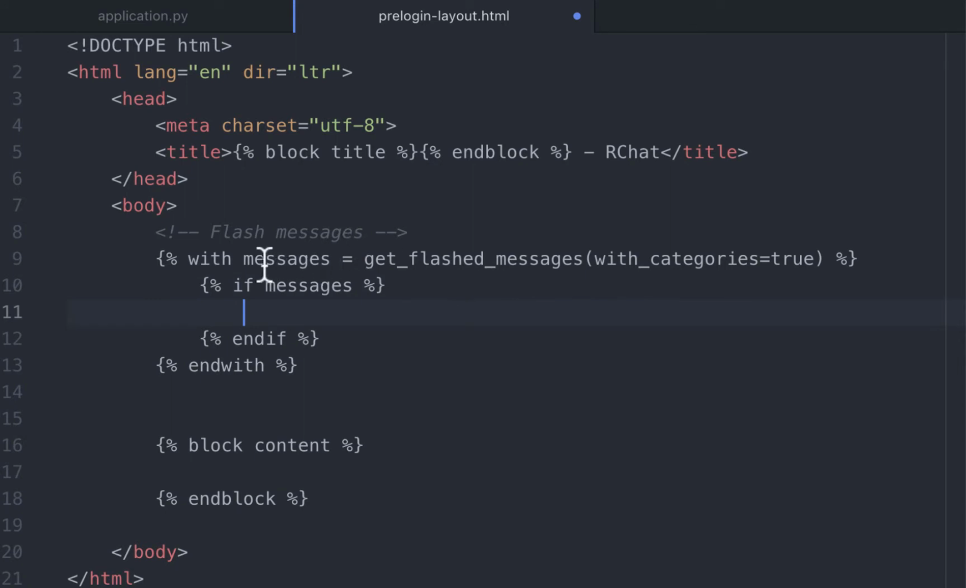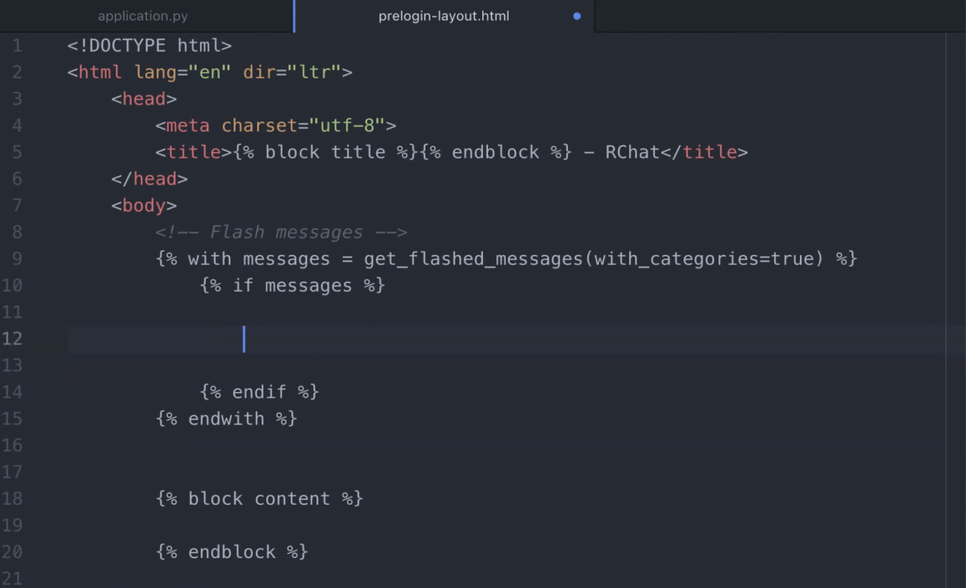I had mentioned earlier that this returns a list and each element of the list will be a tuple, and it's gonna look something like this. Each element of the list will be a tuple and the first element of a tuple is gonna be category followed by message. So this is the name of the category and this is the message text. So I'm just gonna leave that there for a minute.